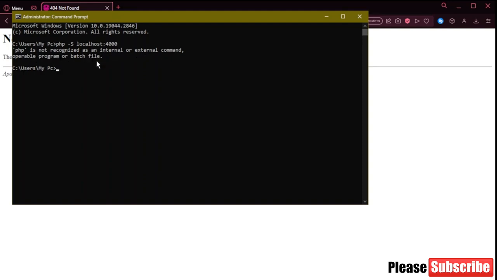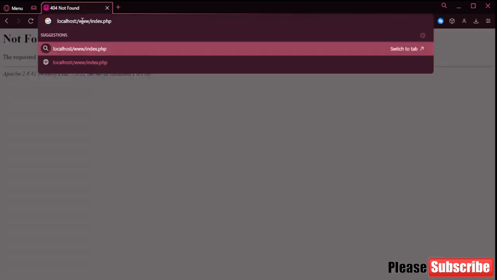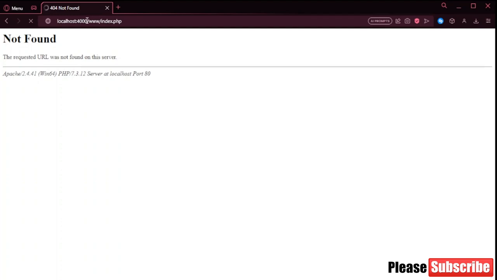So what you're going to do next is find another place where you can type in your code, which is going to be users. To find users, you can see C, users, my PC, PHP, and then this code. So let's try putting in our 4000 over here and see if it still works. If it doesn't work, then we have to put in another code. So here's 4000, and let's see if it works.